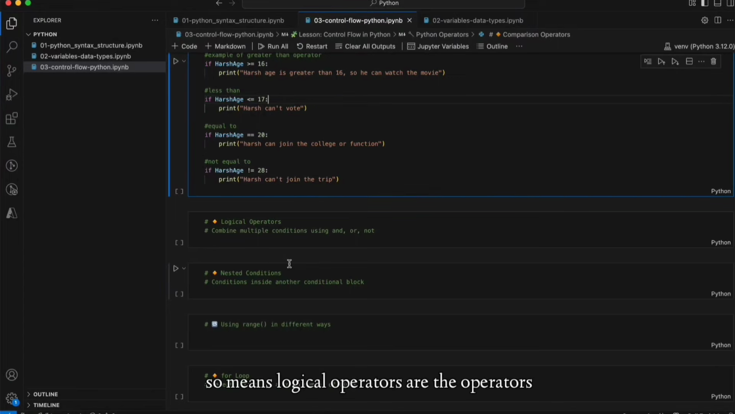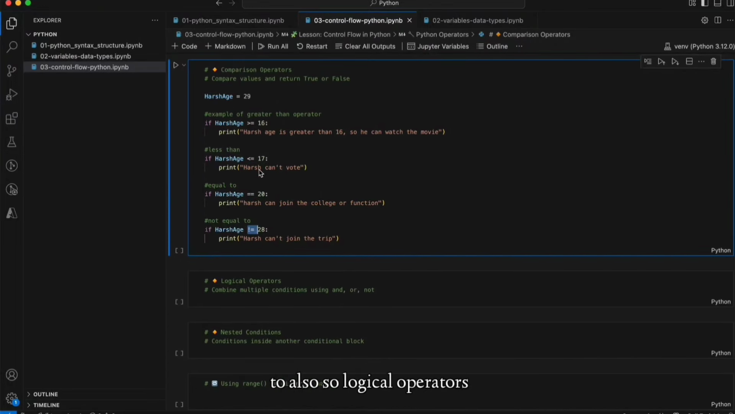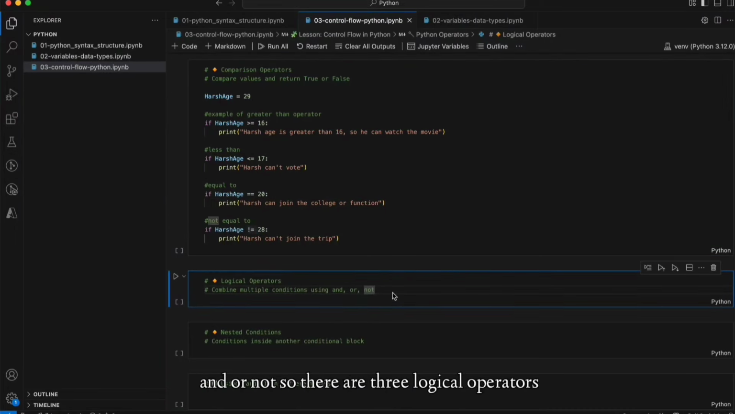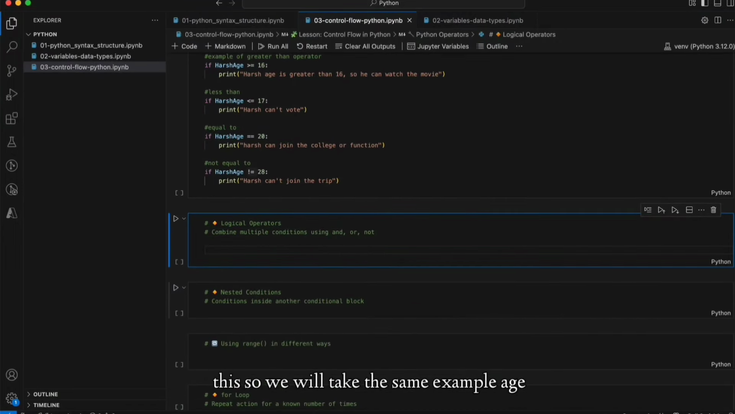So logical operators are the operators which we use to combine multiple conditions. We can combine greater than or equal to, equal to, and not equal to also. We use logical operators to combine multiple conditions using and, or, and not. So there are three logical operators: and, or, and not. We'll see an example of all of these.